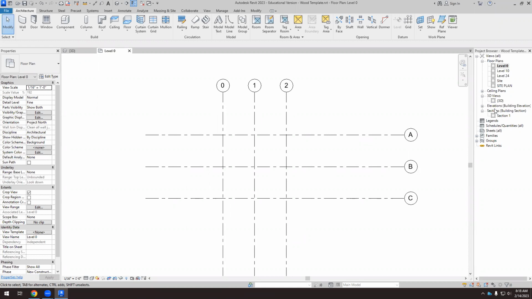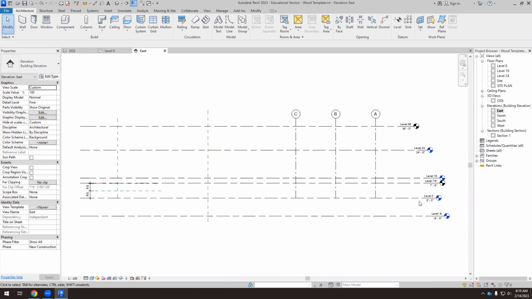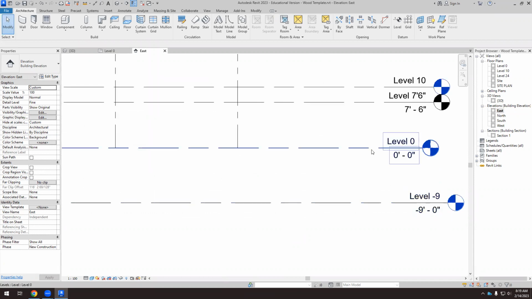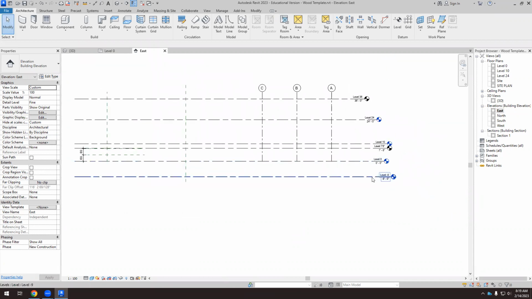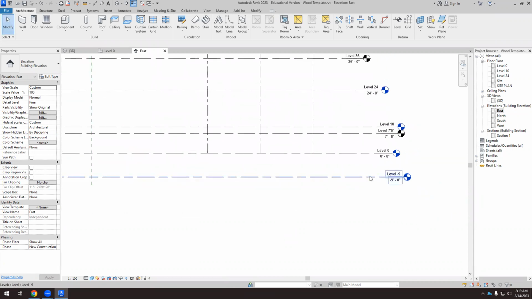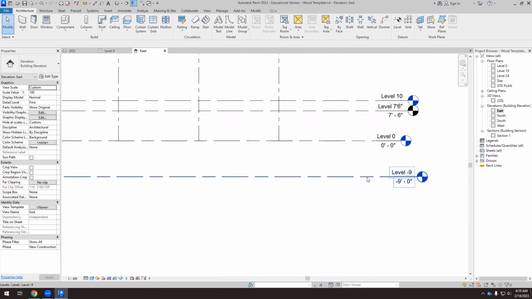So let me see the elevations, and let's analyze the levels. Okay, so we have a level 0 here, so this is level -9, so that will be the basement.